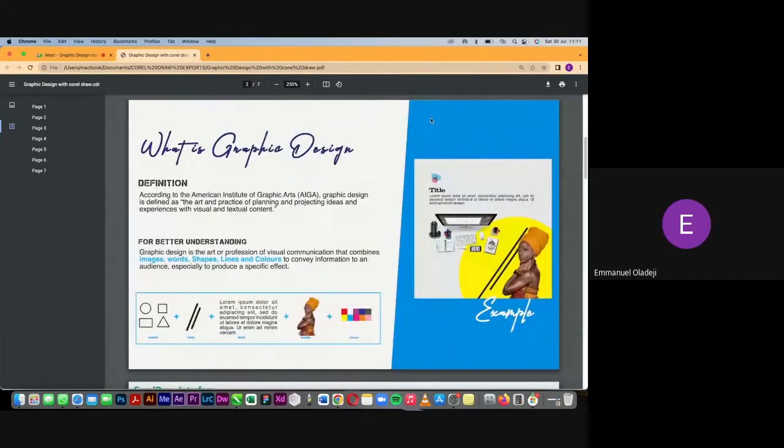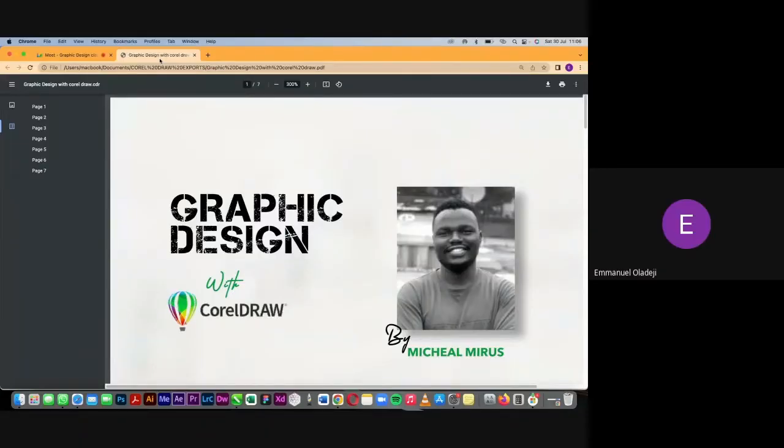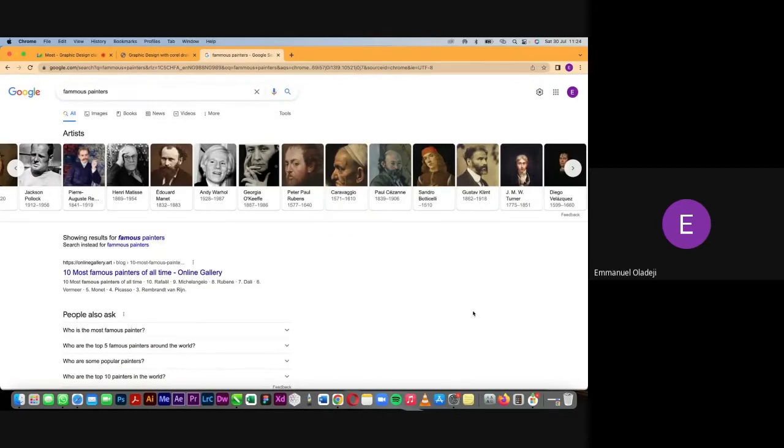Has anybody ever given it before? Okay, what is graphic design all about? Just signify by telling me what you see on my screen. Graphic design with CorelDRAW. The computer you are using now, the phone you are using, somebody sat down and designed it.